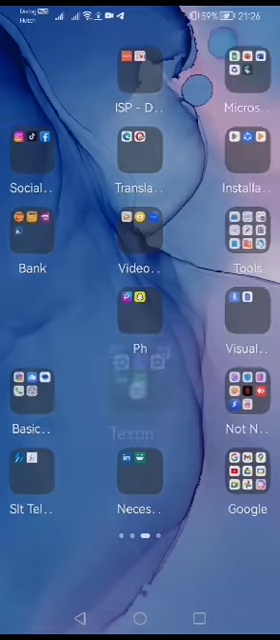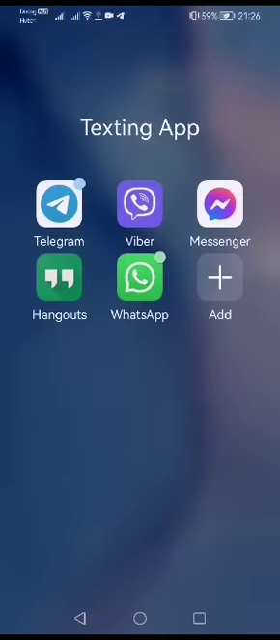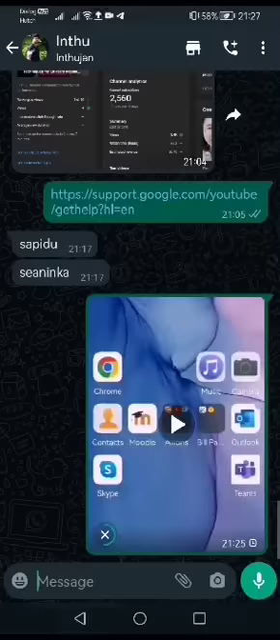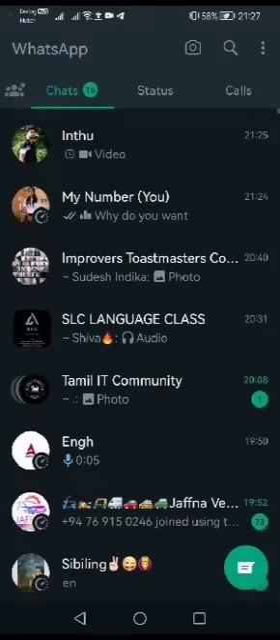You need to click the WhatsApp icon. You can refer to the icon, which is showing the green color telephone icon. So you need to click on that icon, and here you need to select the contact from this contact list.